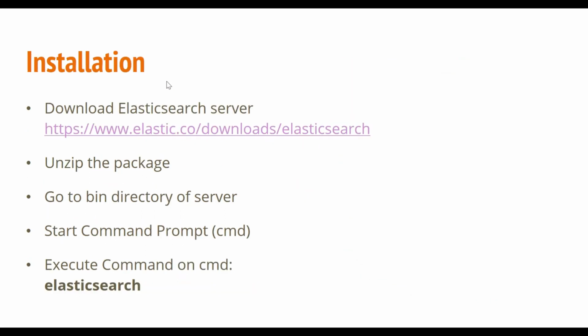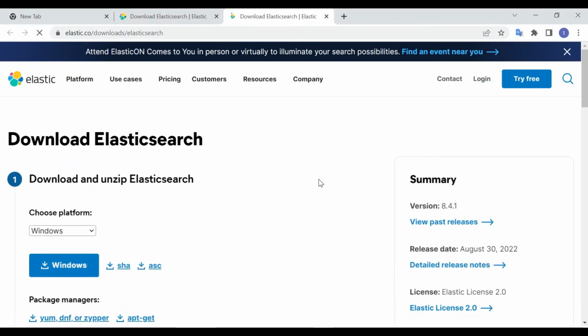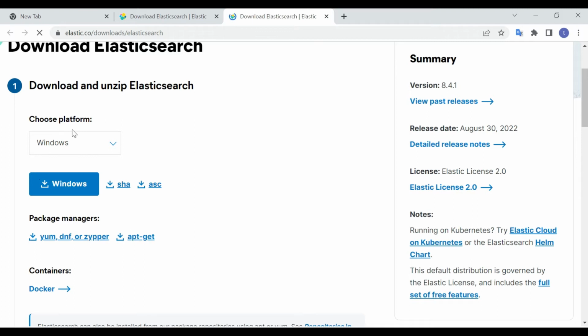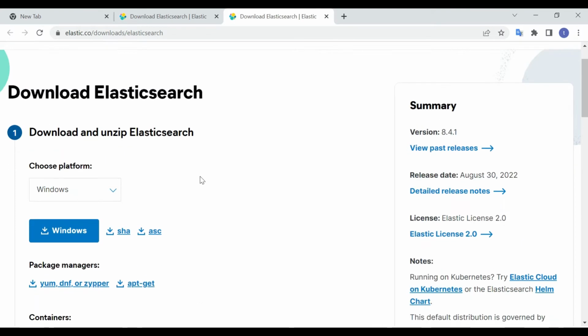For the installation, we will first have to download the Elasticsearch server. This is the link of the Elasticsearch official website to download the Elasticsearch servers. If I click on this one, I will land on this page where the operating system is selected by default. If I click on this Windows link, I will be able to download the latest version of Elasticsearch. But if I do not want to download the latest version, I can go to the past releases as well to download the previous releases of the Elasticsearch server.